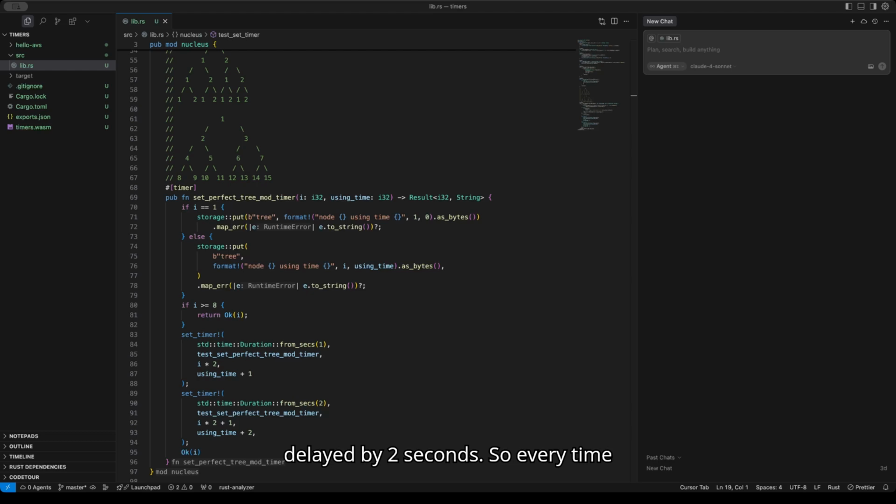So every time this function runs, it creates 2 more timers for the next level. This builds a binary tree structure where each node schedules its children. The entire process is fully asynchronous. The contract never blocks. It simply schedules the next timers, and the timer system handles all the execution in the background. This recursive pattern allows us to build complex multi-step workflows using timers alone.